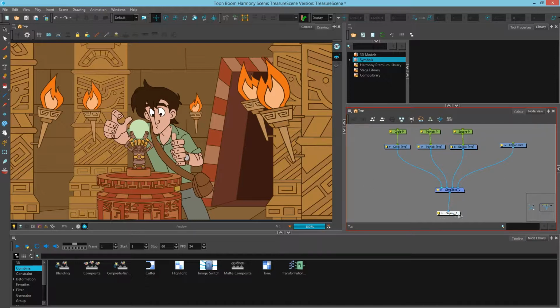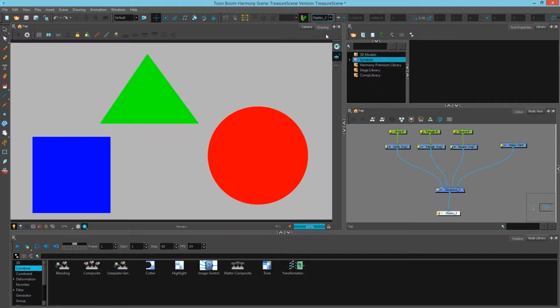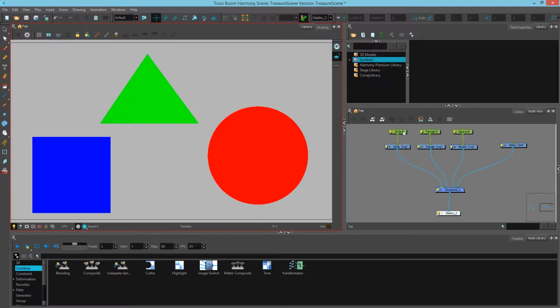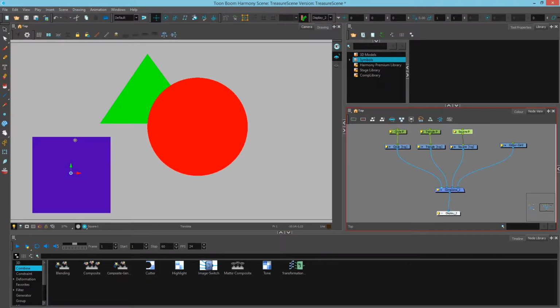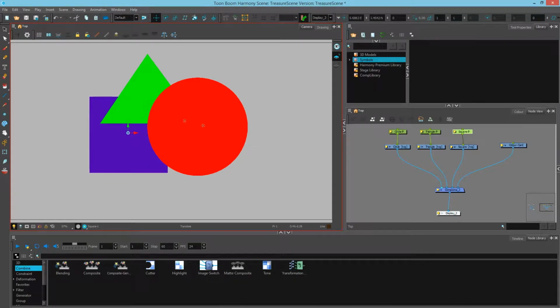In order to see them, I have to switch my display to display 2 as we're still looking at the original display. So I'll click this dropdown and choose display 2. Now you can see that I have a rendered version of my three geometric shapes. What I want to do is overlap these shapes so that we can see how blending works. So I'll take my circle and move it over here, and then I'll take my square and move it over here so that all three shapes are overlapping.